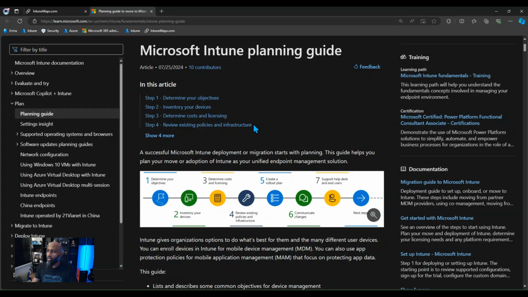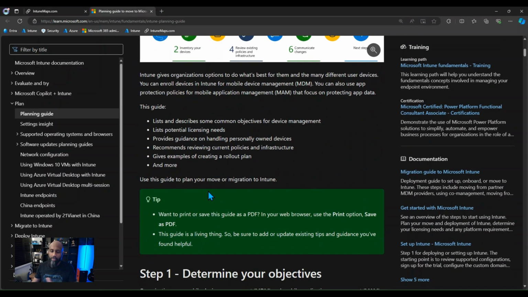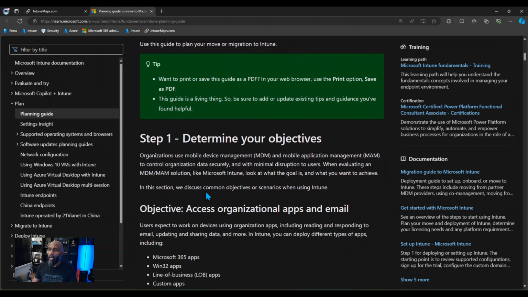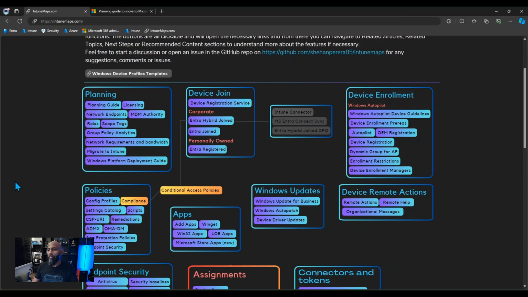What I wanted to do was just to connect it back to the learn pages, so you know where to start from, rather than just searching in Google or whatever about the technology and how to start an Intune project. If you go here, you can easily navigate through to the planning guide, and from that point onwards you have the opportunity of navigating through the learn pages or coming back to intunemaps.com.